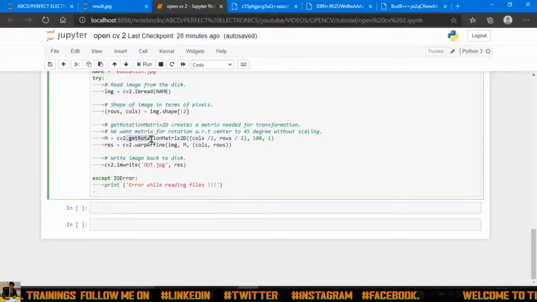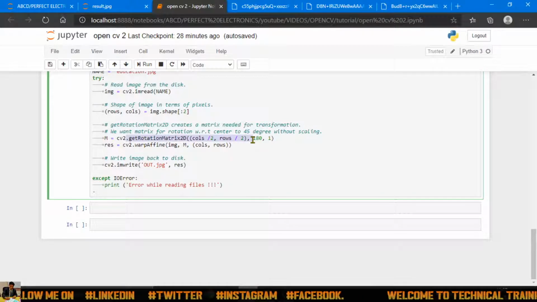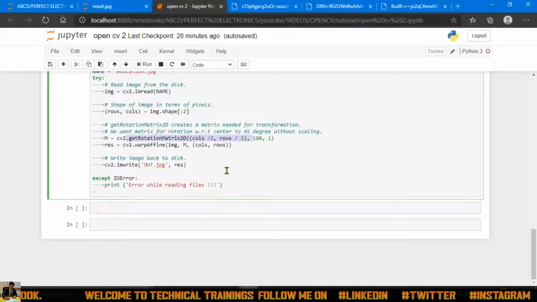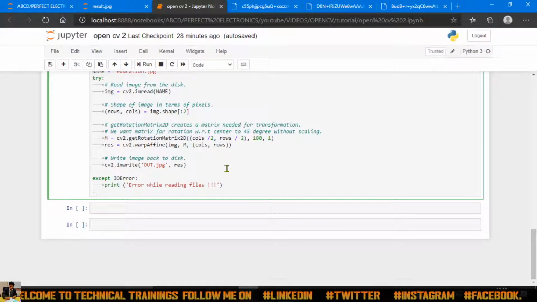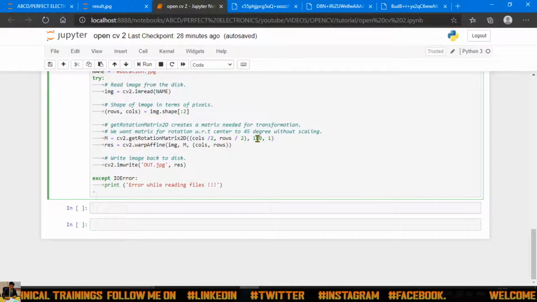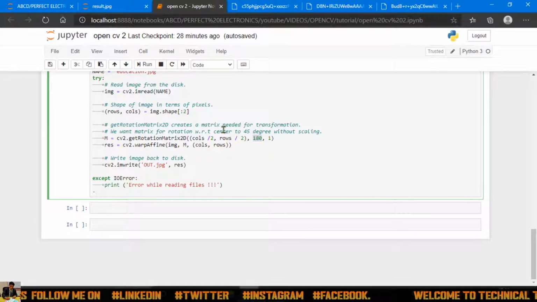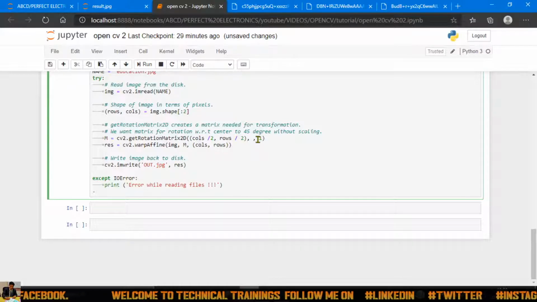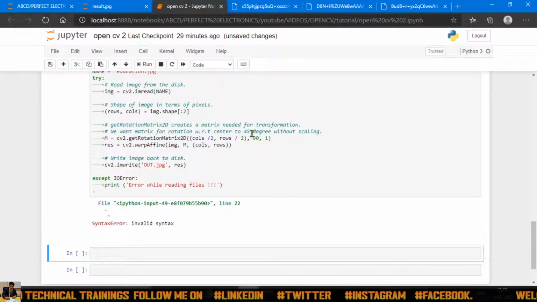Then I'm using this function called getRotationMatrix2D. This is the command that we use in OpenCV to rotate the image. Now if I execute this, it will give me the output, but it will be changed by 180 degrees. I've set this to 180 degrees. So let's see, if I change this to 90 degrees and execute this.